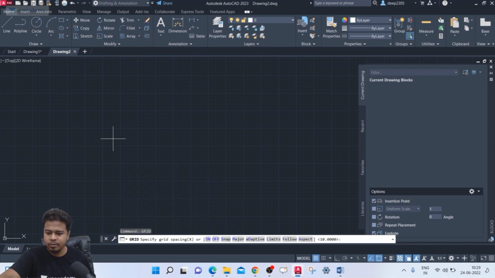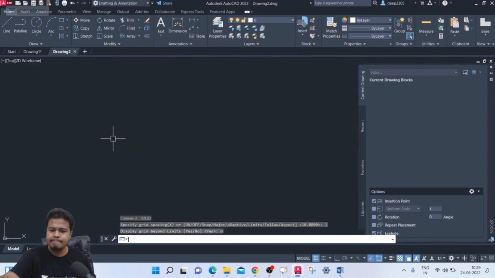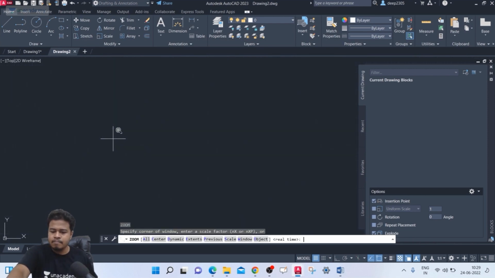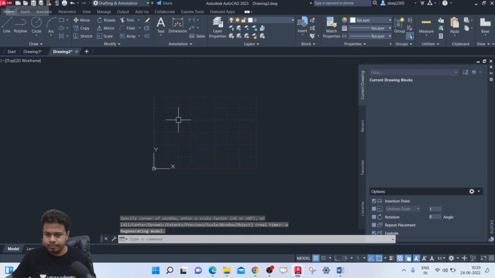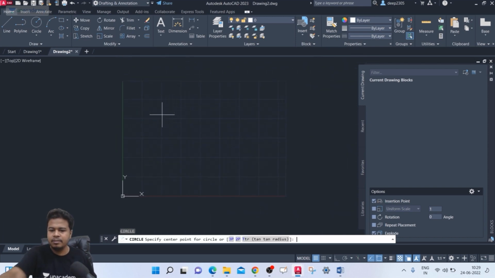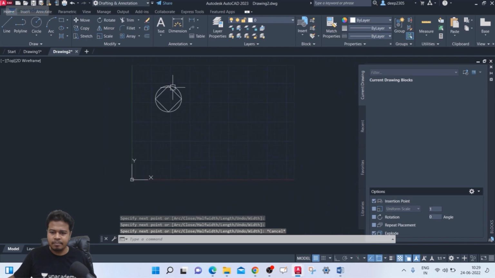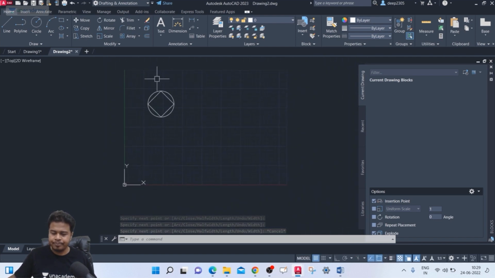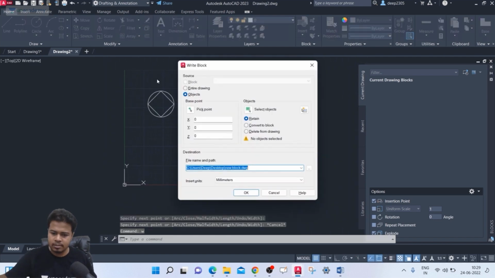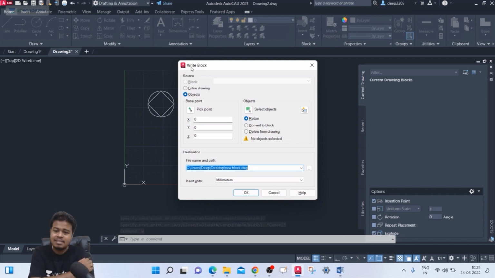Let me do the initial setting. Now, let us create the shape, circle. Suppose I want to create this shape. Okay, so see, go to Wblock. Wblock means write block. And the shortcut key for Wblock is W.